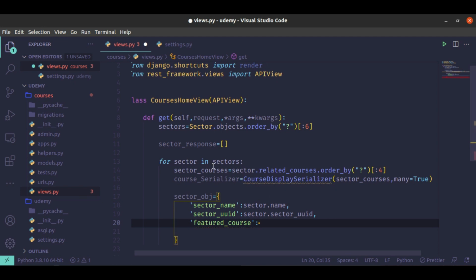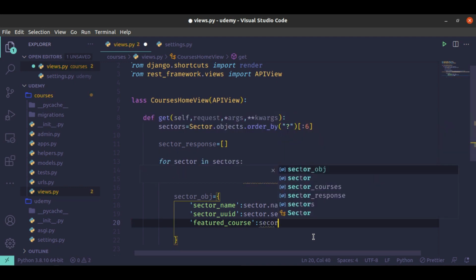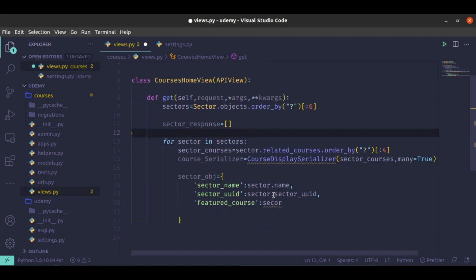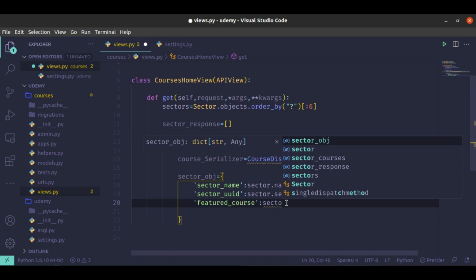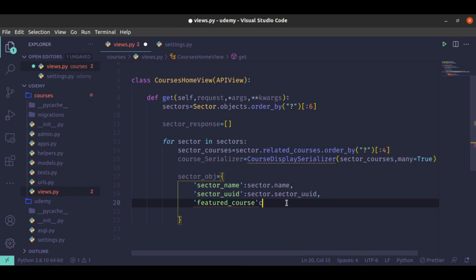Then the featured courses are these courses over here. Okay, so you have to send them. So sector, sorry, not this one, the data that is going to be returned by the serializer over here. Okay, but you have not yet created a serializer. We'll do that shortly. So sector courses serializer, courses_serializer dot data.